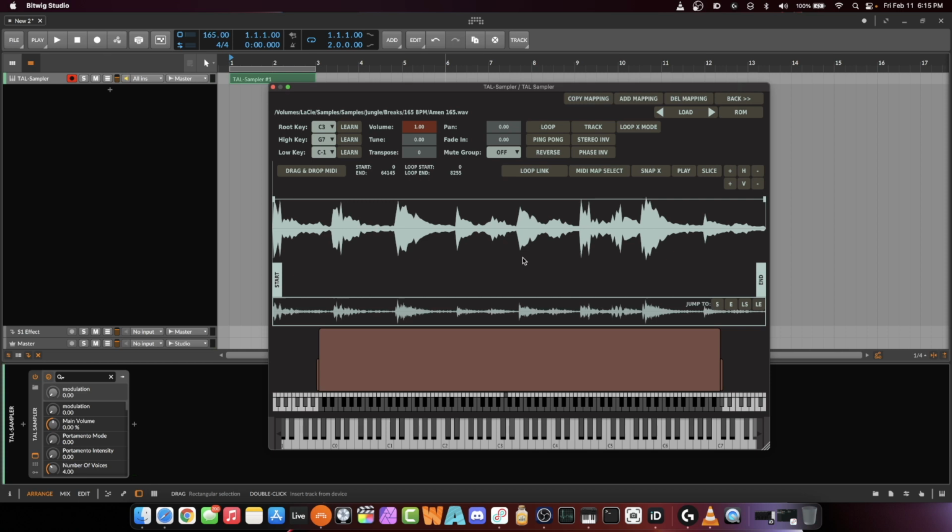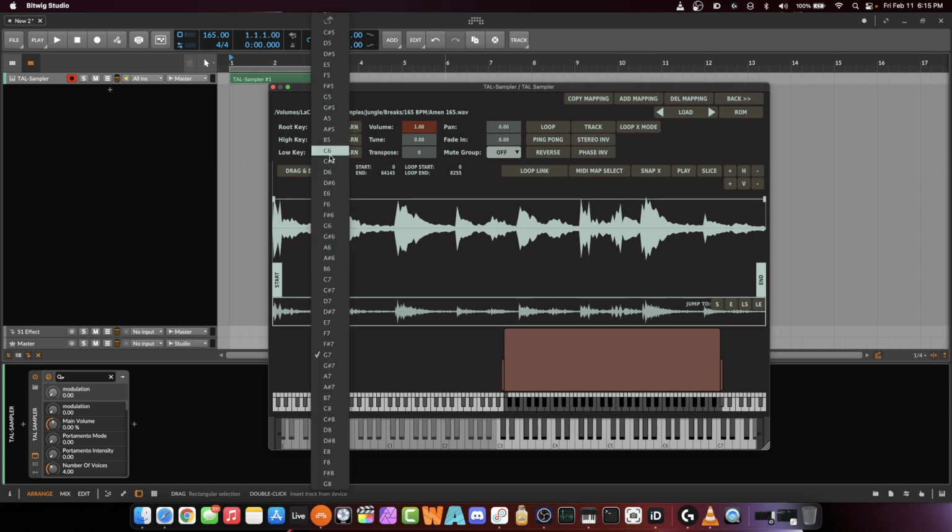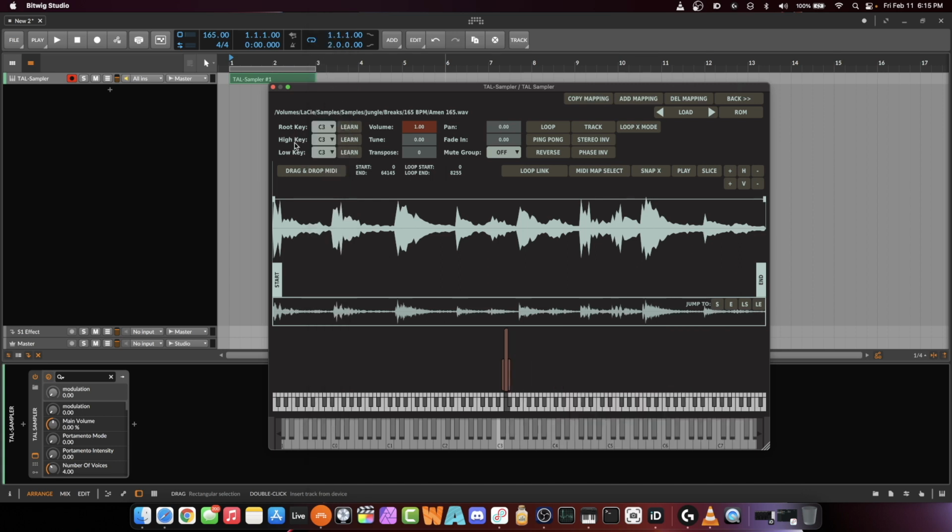What we want to do is chop it up, and I'm going to use the method I've shown before, where we're going to essentially duplicate the full break, but just change the start position of it. First thing to do is to grab this little key zone mapping here and drag it all the way to C3. Alternatively, I can come up here and go to my high key and change that to C3. So our high key is C3, our low key is C3, our root key is C3. So we turn tracking off, and now only the key C3 will play this break at the original pitch.